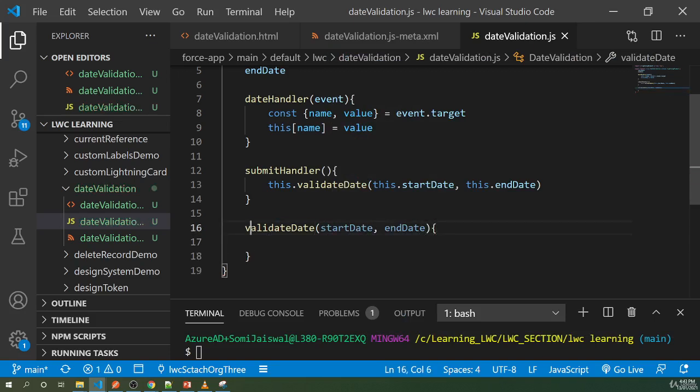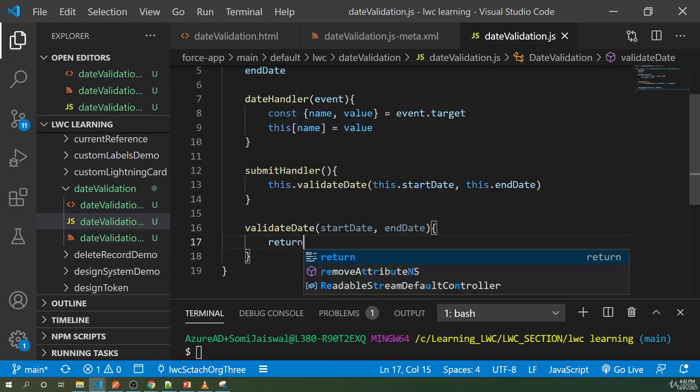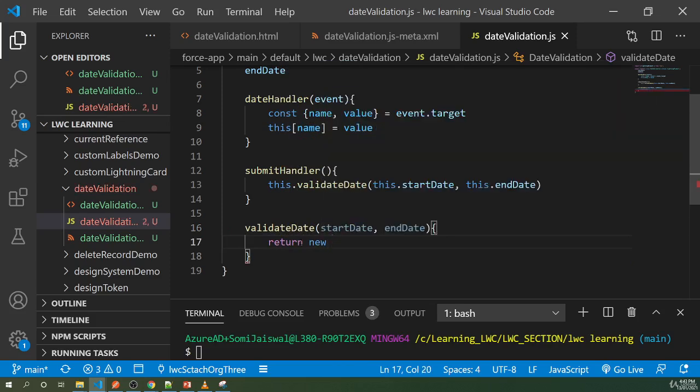I want this method to be clean, that's why I'm expecting the parameter instead of using this.startDate directly here. And now here we'll write our logic. To make sure our start date is less than end date, we're going to write the logic here. We'll say return, and we are validating here the dates are correct, which means end date is greater than start date. This method will return true, otherwise it returns false.